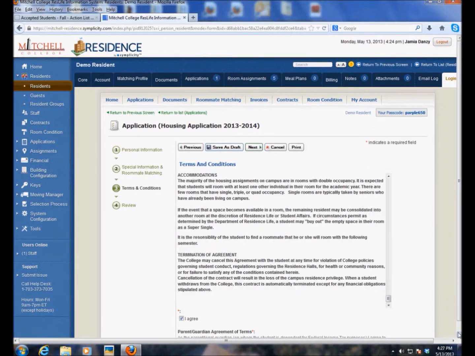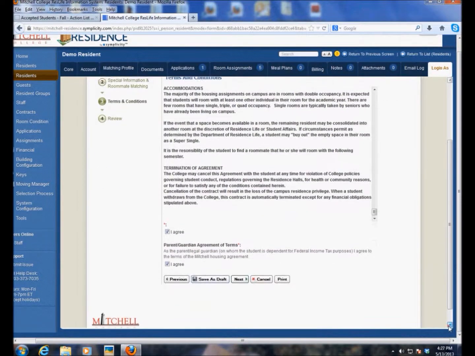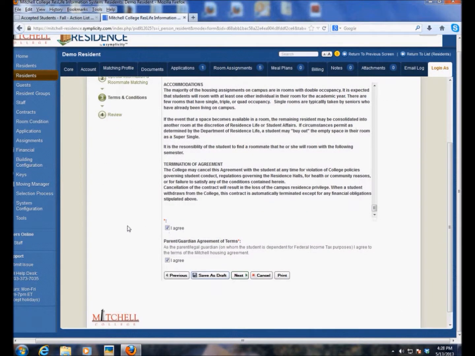then get to click that you agree. If you are a student who's under the age of 18, you will need to have your parents also click I agree. If you are over the age of 18, just go ahead and click I agree, because it won't let you move forward unless both I agrees are clicked.